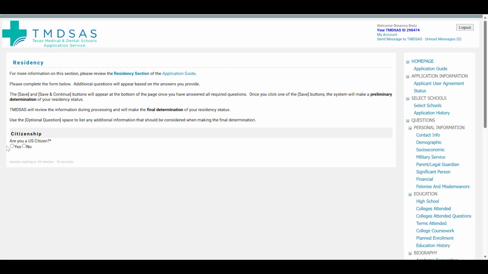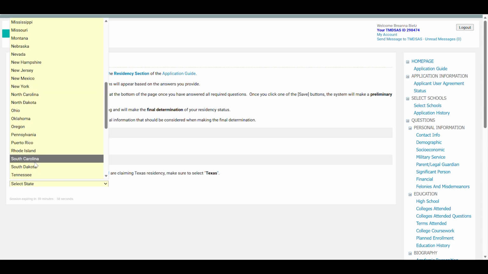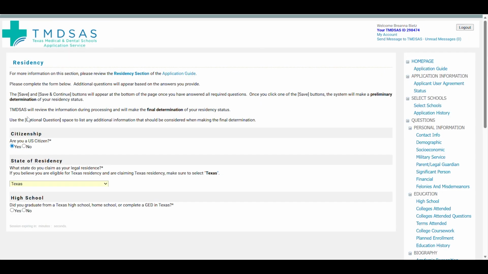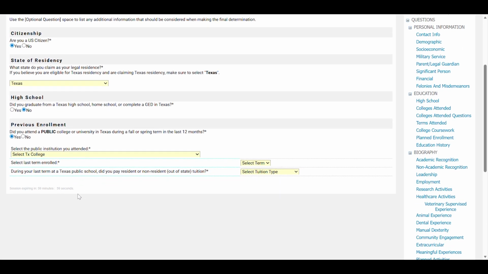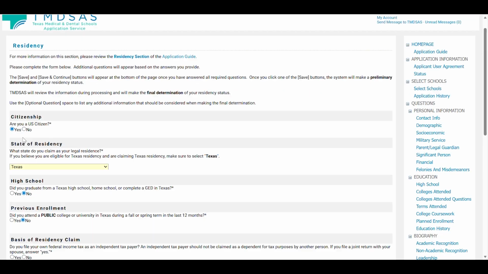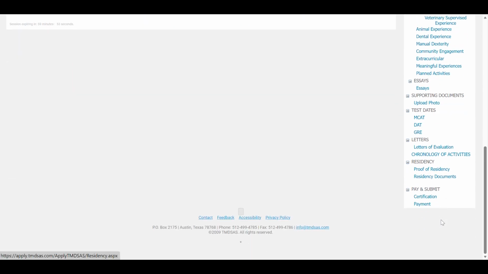The next section is the residency section. This is where you will answer questions about citizenship and state residency. If you are claiming Texas as your state of residence, then there are some subsequent questions to answer. Depending on how you answer those questions, other questions and selections will populate there. And based on those answers, you may or may not be asked to upload documents at that time. We'll be going into a special application workshop video about residency in a couple of weeks.